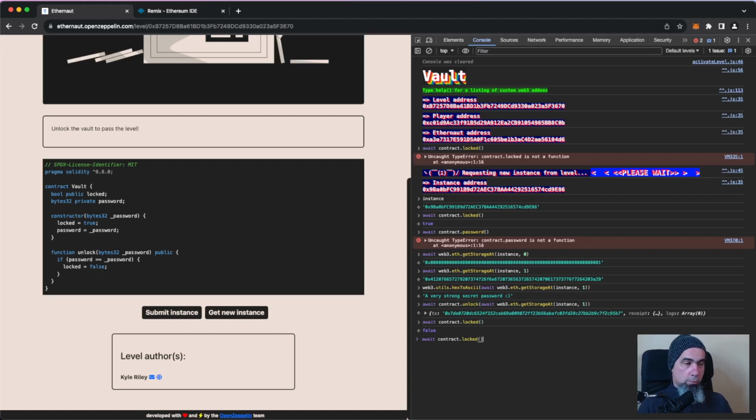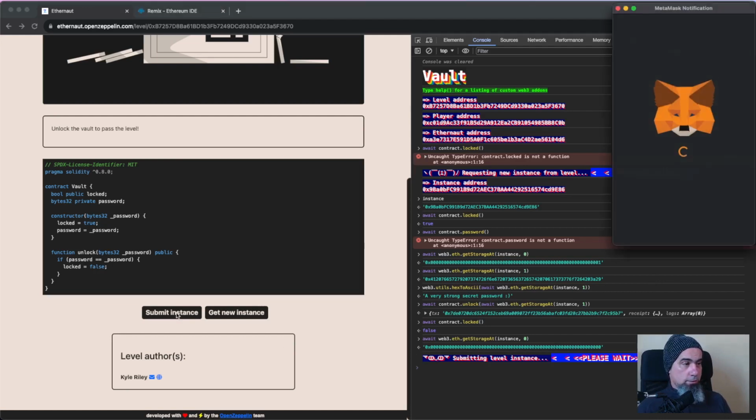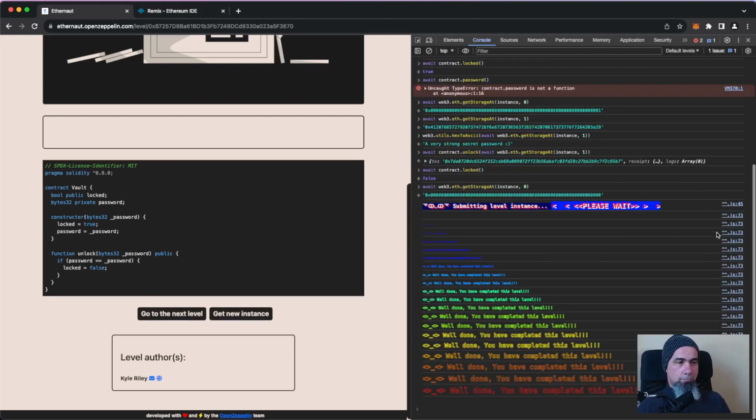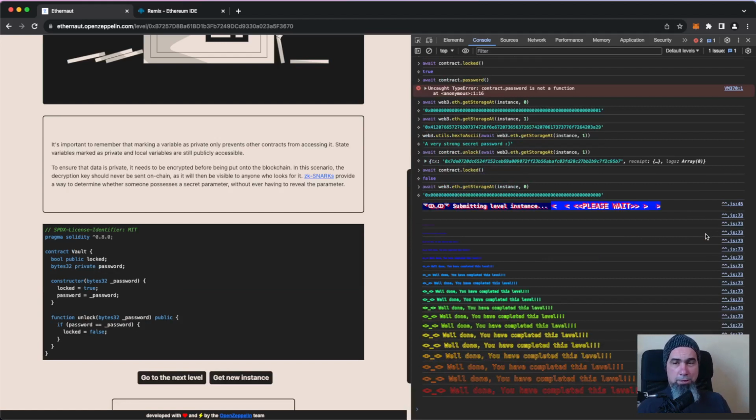Okay, so probably if we get the storage at position 0, it is 0. So this is it. I think we have passed this challenge. Let's submit our instance, approve, and there we go. We passed the challenge. So this is it.